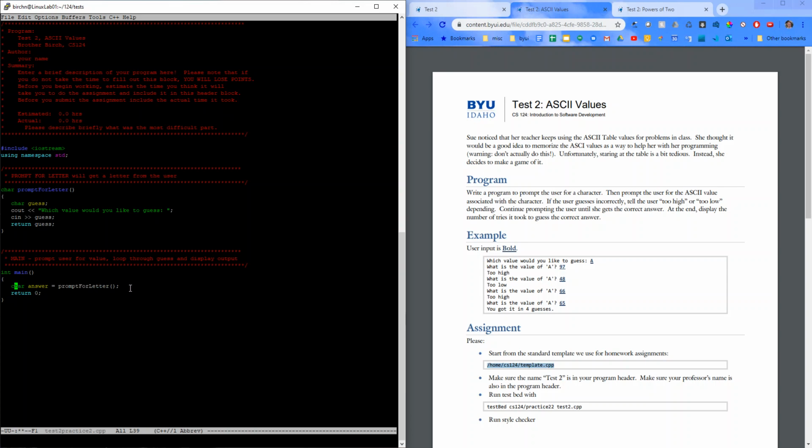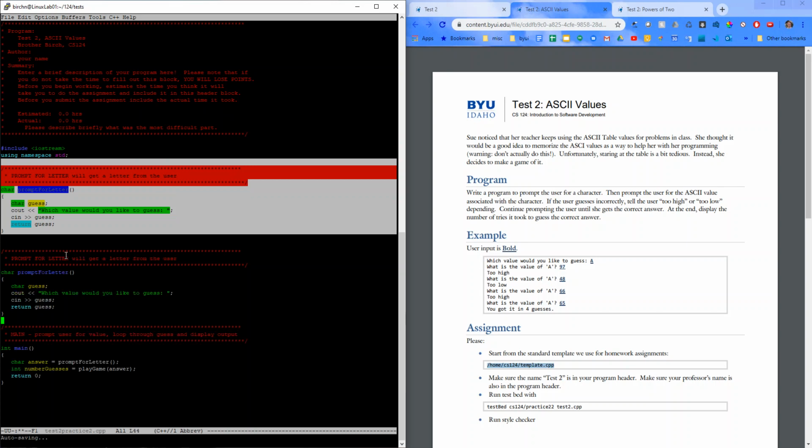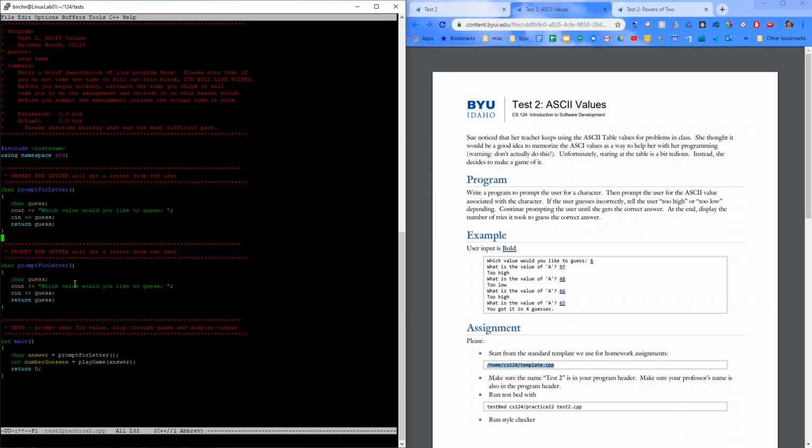Next, let's play our game. Okay, so I'll say int number guesses equals play game answer. So whatever answer they put in for the prompt for letter, we're going to pass that into a function called play game. Alright, so I'm just going to copy this one and come up here and paste it. Okay, that looks very nice. Alright, so this is going to be called play game.